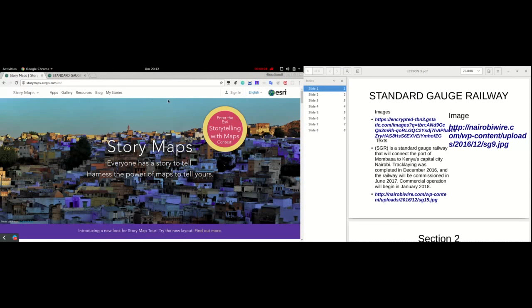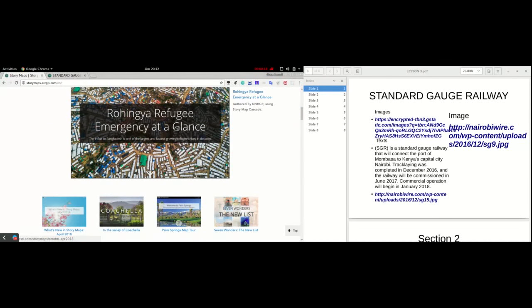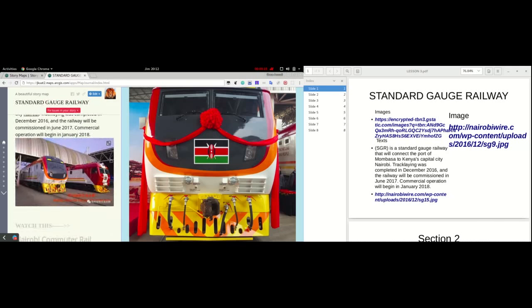Hello and welcome to our third lesson of this tutorial series, creating story maps. In this lesson we are going to finally create our story map, and this is the story map we want to create by the end of this tutorial series.